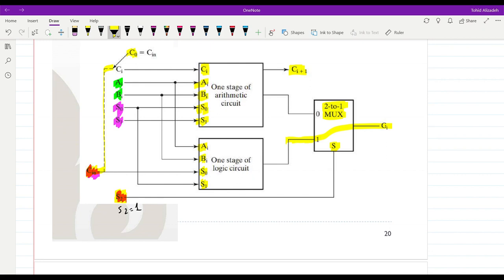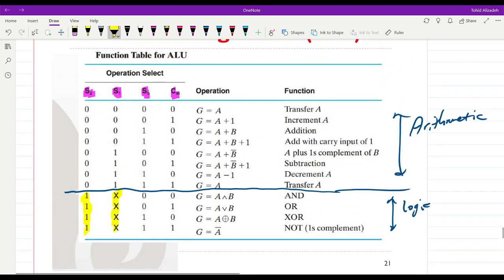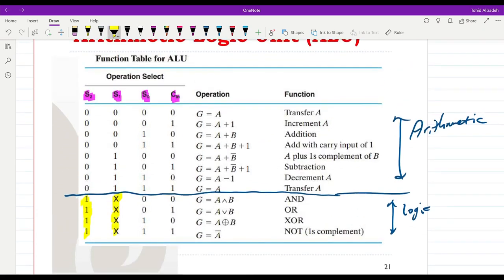One important thing to notice is that when S2 is equal to 1, the value that we have for S1 will not be important because it is not used with our logic circuit. It is only used for the arithmetic part. And you should also see it here. S2 equal to 1 means that S1 is not important. And then depending on the values that we have for S0 and C in, where we will have 4 possible options, one of the 4 logic operations will be performed.